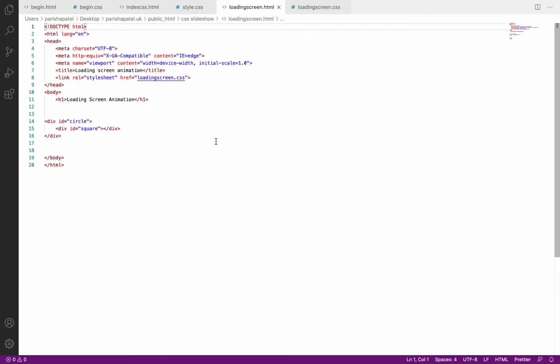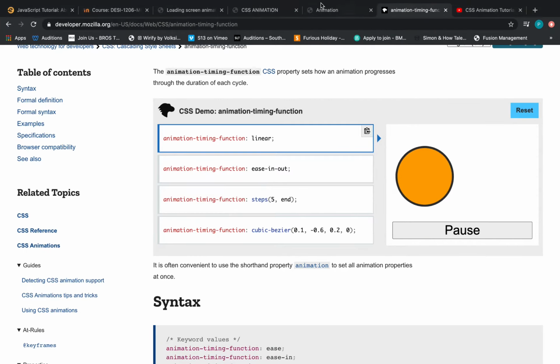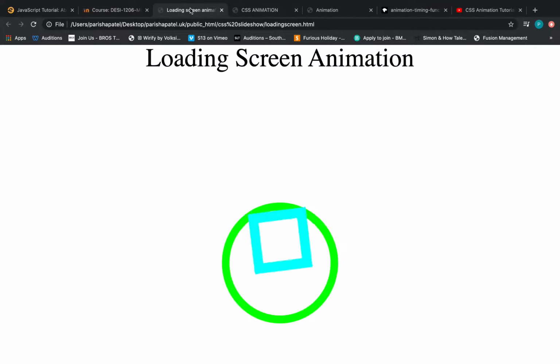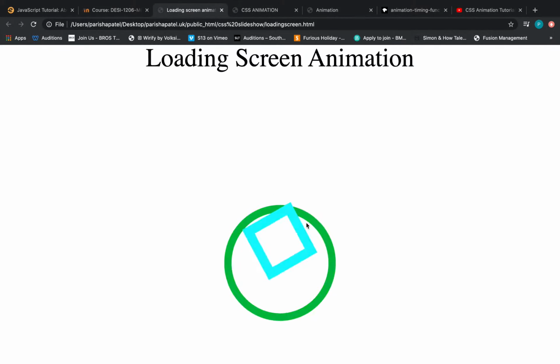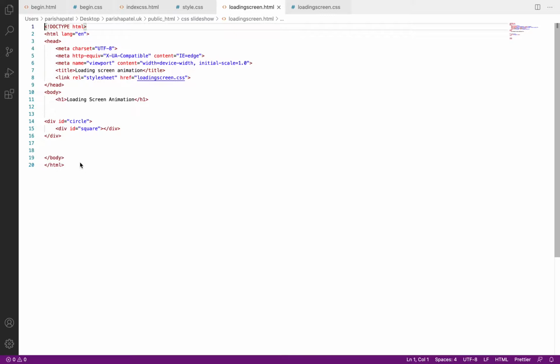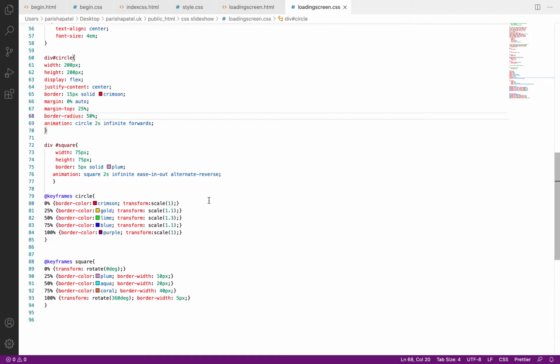So now we're going to talk about our loading screen animation, which is this one. Okay. And how I achieved this look. As you can see in our HTML, I've not changed much, except apart from the fact that I've done a div inside a div, and ID'd it called circle and square. So let's have a look at our CSS.